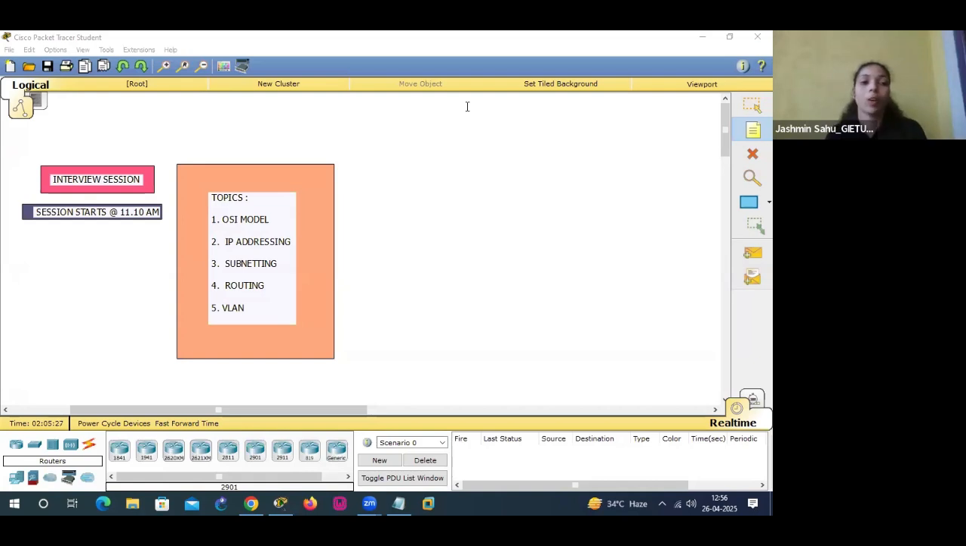Okay. What is the maximum number of VLANs that can be created? Actually, the VLAN ID is 12 bits, so the range is from 0 to 4096. The 0 is not usable, so from 1 to 4095 you can use the VLAN.